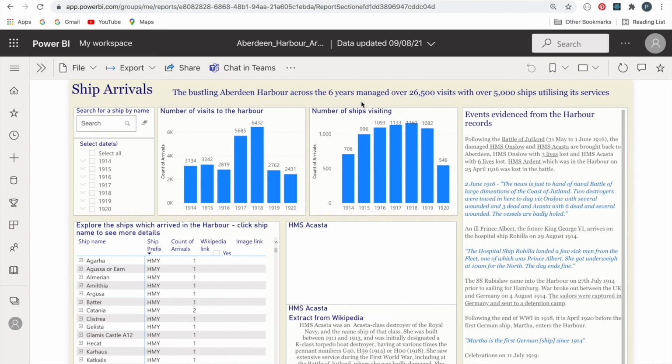So that concludes a very quick walkthrough of just a few functions in Power BI. I hope this video helps you go forth and explore more content.